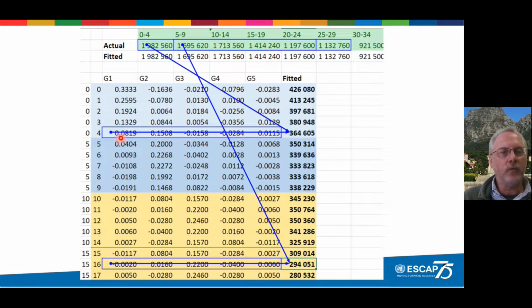So we'd take the 0.0819 multiplied by 1.982 million plus 0.1508 times 1.695 million, etc., and adding the final element of 0.0115 times the 5th element of this column, which is the number for the 20 to 24 age group, 1.197 million. And we would sum all those cross multiplications together using the sum product function in Excel. When we do that, it produces an estimate of the number of people at exact age 4, 364,605.